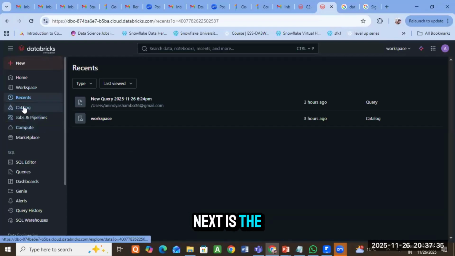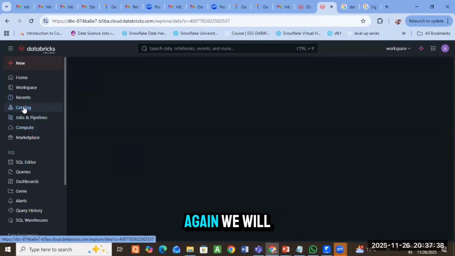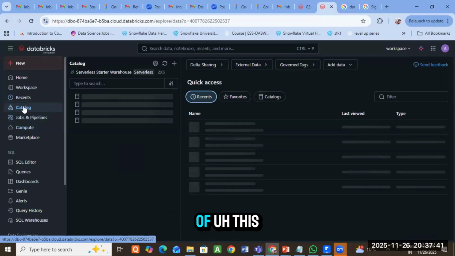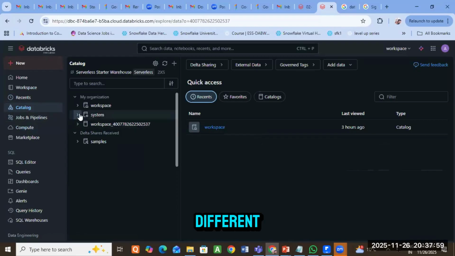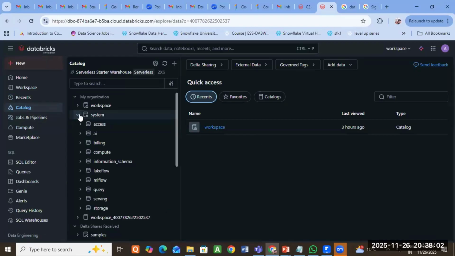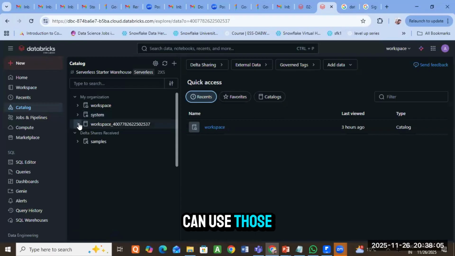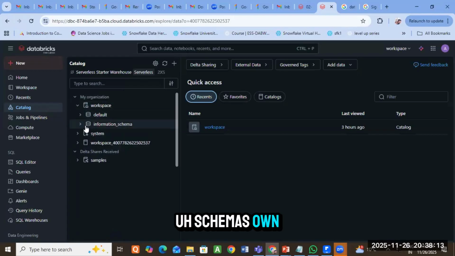Next is the catalog section. Now what is catalog? Again, we will discuss in depth in the course of this journey, but overall, catalog is nothing but an environment. In this free edition, Databricks comes up with this concept. Under catalog, we can create different databases and schemas, and use those tables and schemas under these different catalogs. You can create your own schemas, own databases, rename them, and use them.